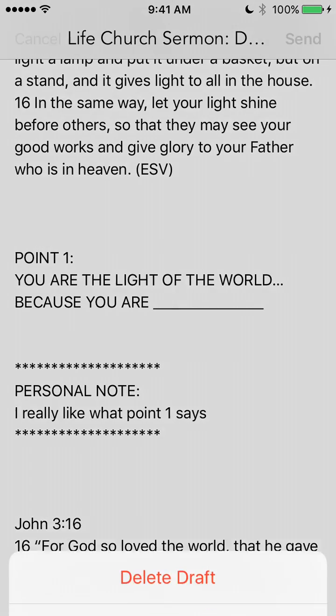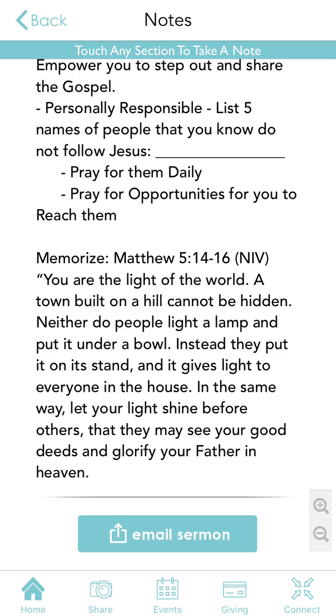But just make sure to email those notes to yourself once the message is over, because when next week's notes are posted, so the following week, your notes here will be overwritten by those notes. So make sure to email those so you have them archived.